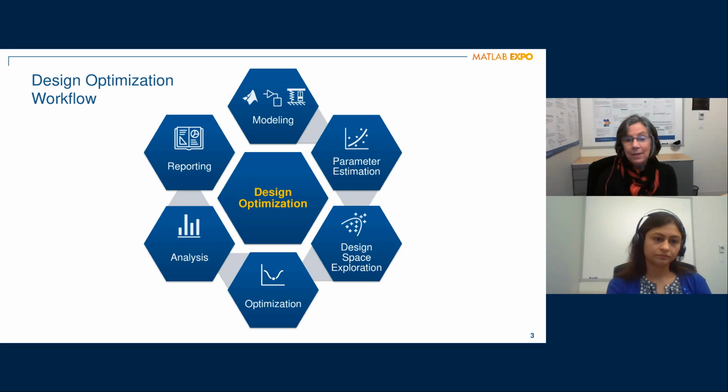We'll talk about some of the other steps as well, but we're really going to focus on applying optimization to that design model. So we make an optimization model on top of the design model. And then we'll also briefly talk about some of the analysis and reporting that you might want to do once you get some candidates for your design out of the optimization step.